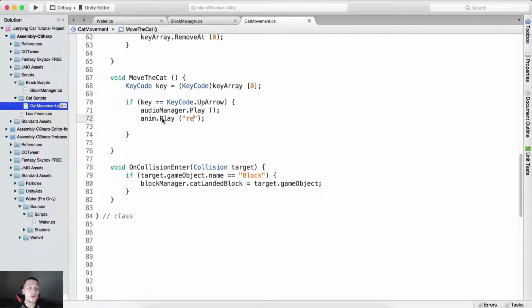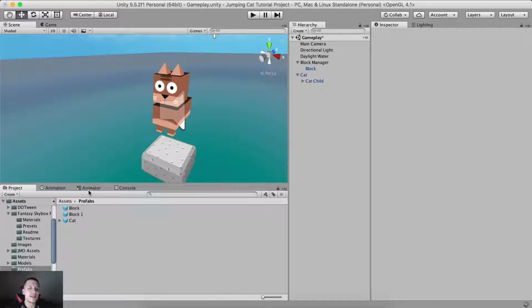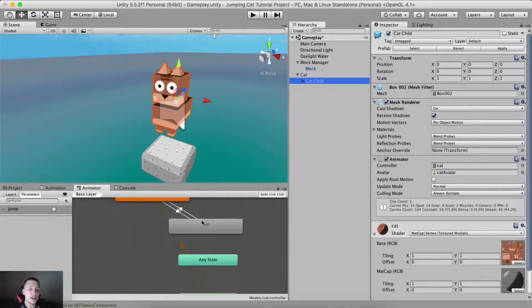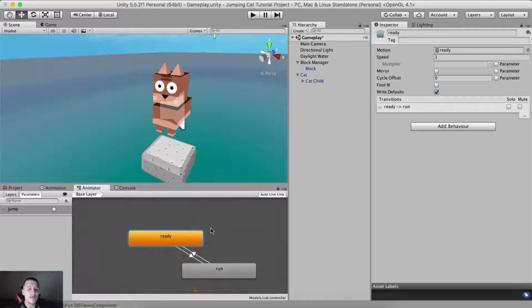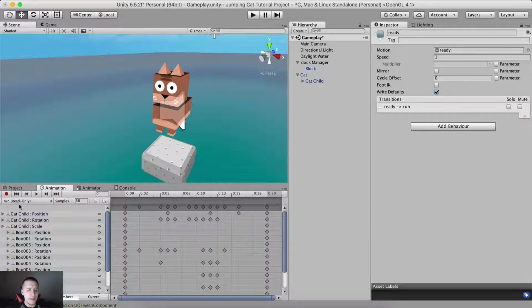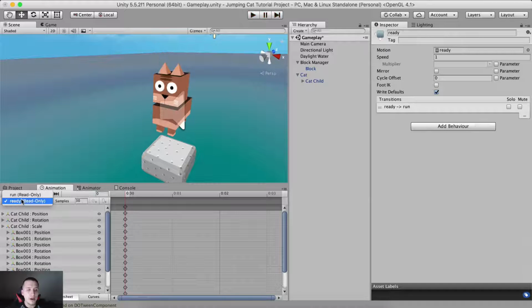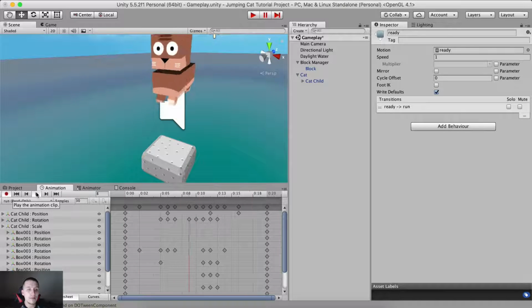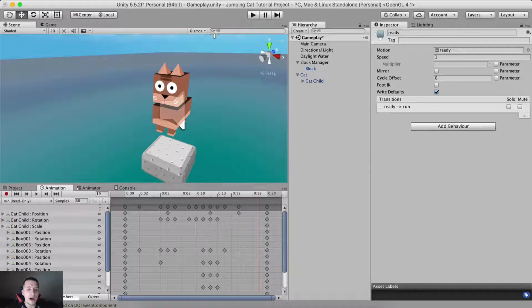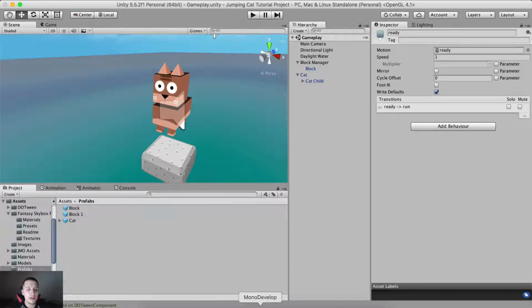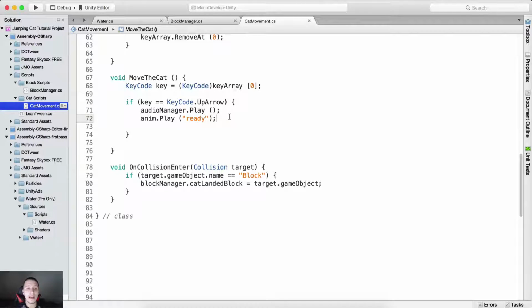So we're going to play the ready animation, which is this one right here. It's the default animation. If I select the child game object, this ready is actually the default animation. If I play it, nothing happens, as you can see. After that, we are simply going to play this run animation, which is actually the jump, as you can see. So this is our jump animation that we are going to play. So going back into the script, we're going to play first the ready animation.